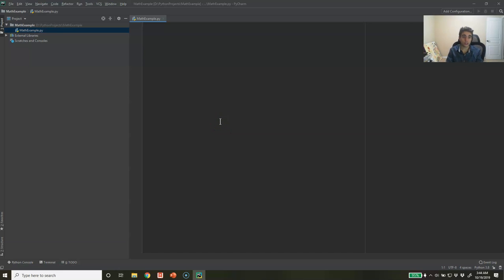So we want to prompt the user to enter in two numbers. Print "enter the first number." Then we're going to say input 1 equals input. Then we're going to say print new line, so \n, "enter the second number." Input 2 equals input.